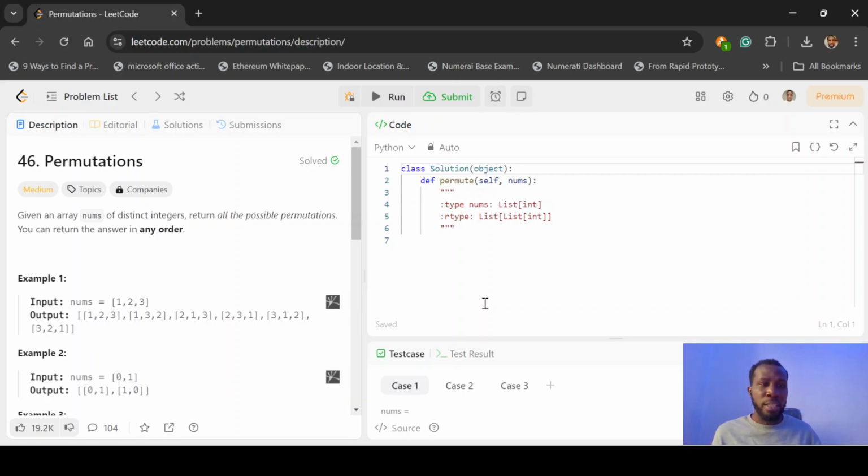So the question goes as such: given an array nums of distinct integers, we are going to return all the possible permutations, and we can return the answer in any order. For example, we have numbers 1 to 3. We're going to have the outputs 1 2 3, 1 3 2, 2 1 3, 2 3 1, 3 1 2, 3 2 1. If it's 0 1, in the case of the example, it's going to be 0 1 and 1 0. So it's a simple idea of permutations.